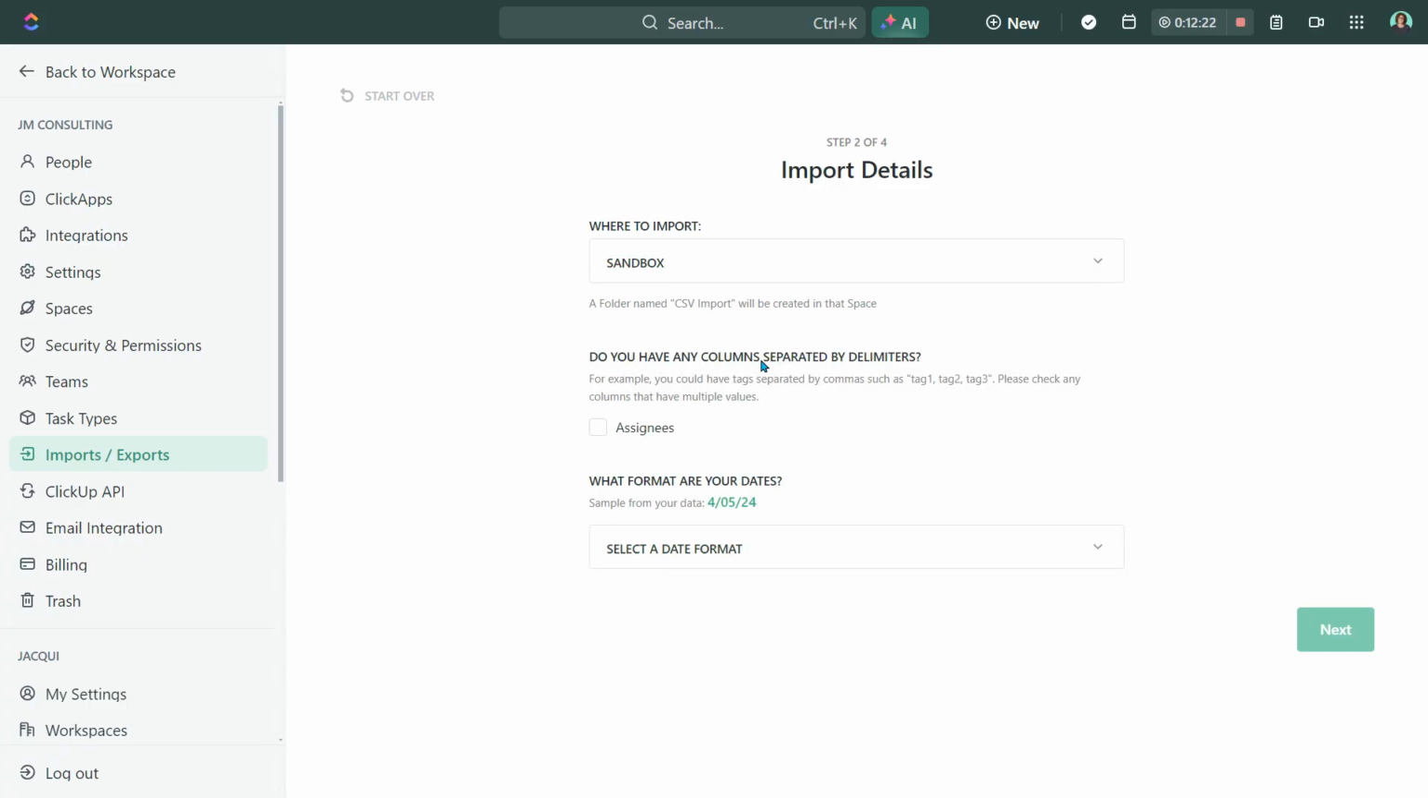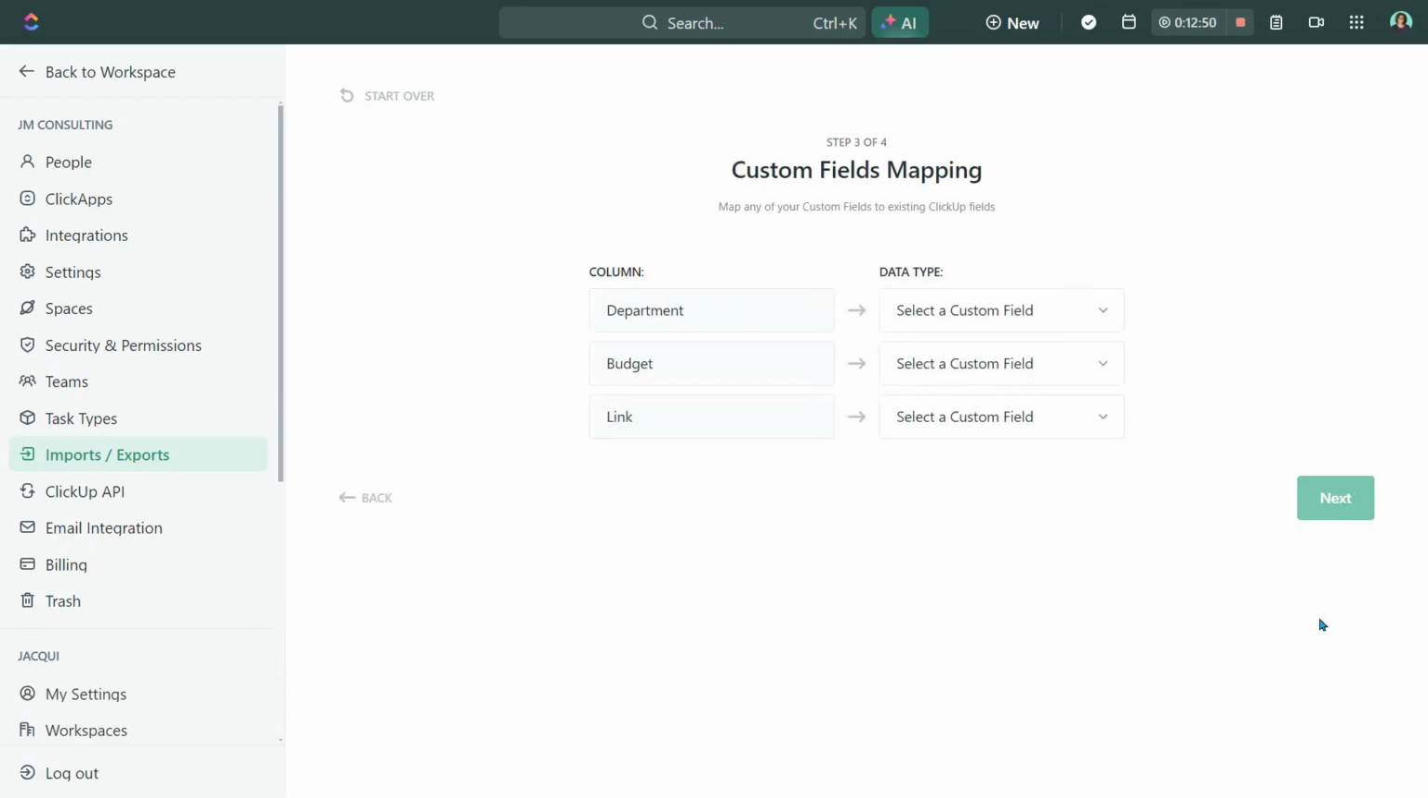Do we have any columns separated by delimiters? So let's say a task has more than one assignee. Maybe it has more than one department if it's a label. In your CSV, you would need to separate that either with a comma or some other keyboard delimiter. So here I don't have anything with multiple objects, so I'm going to keep this unchecked. Date format, we're going to keep this month, day, year, and I'm going to hit next.